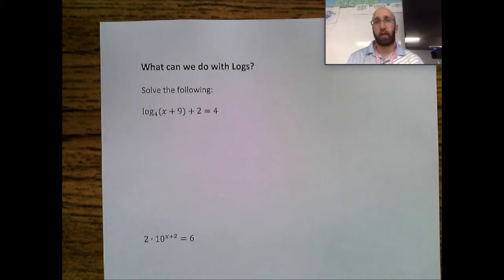I'm going to look at what can we do with logs. So at this point, you've probably been looking at logarithms, knowing how to switch from logs to exponents, exponents to logs, getting a basic understanding of kind of what a log is. So what I want to look at is what exactly can you do with a log? What is its purpose? How does it help us?